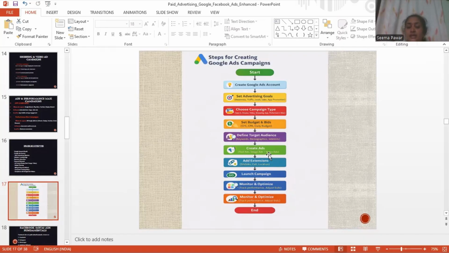Then create the ads, then add the extension: if there is any link they want to provide along with the advertisement, that link can be added there as an extension. Then launch the campaign, then monitor and optimize. Once the campaign has launched, the advertiser needs to continuously review and monitor the activities of their targeted audience, and later on optimize, and the Google ad campaign will be successfully set up.